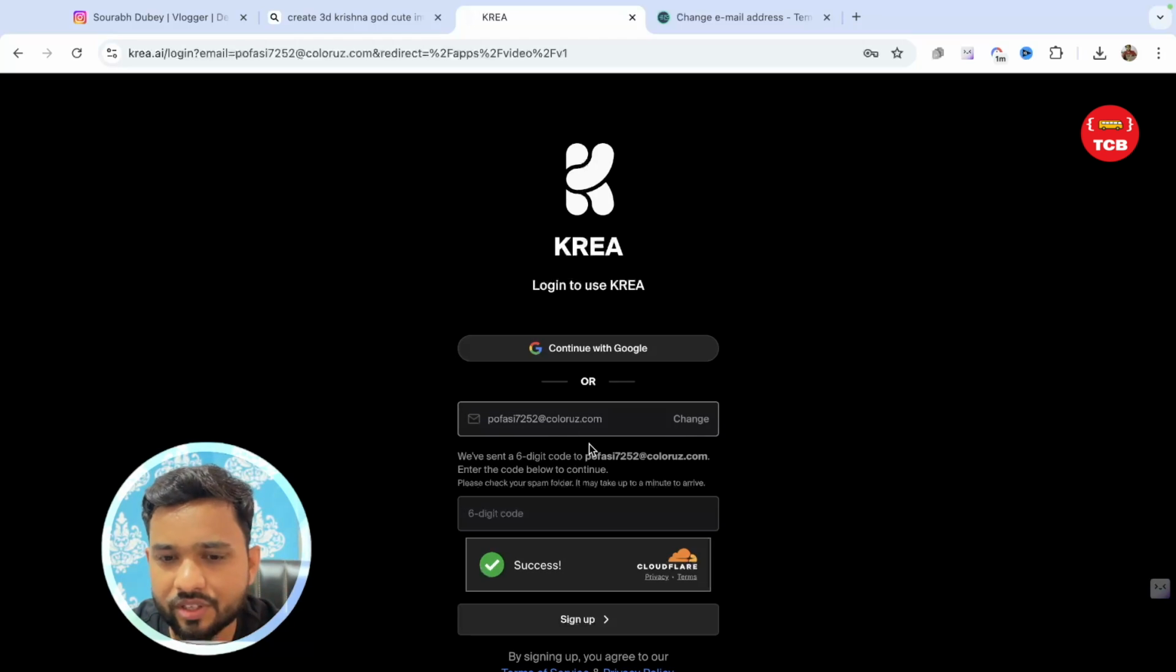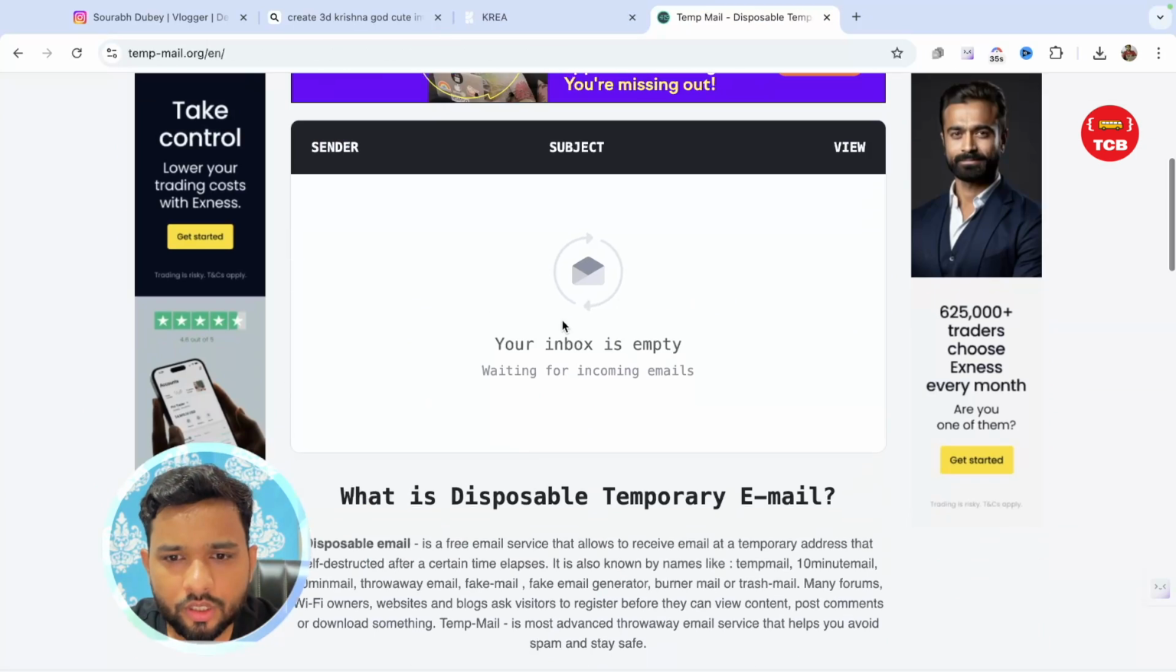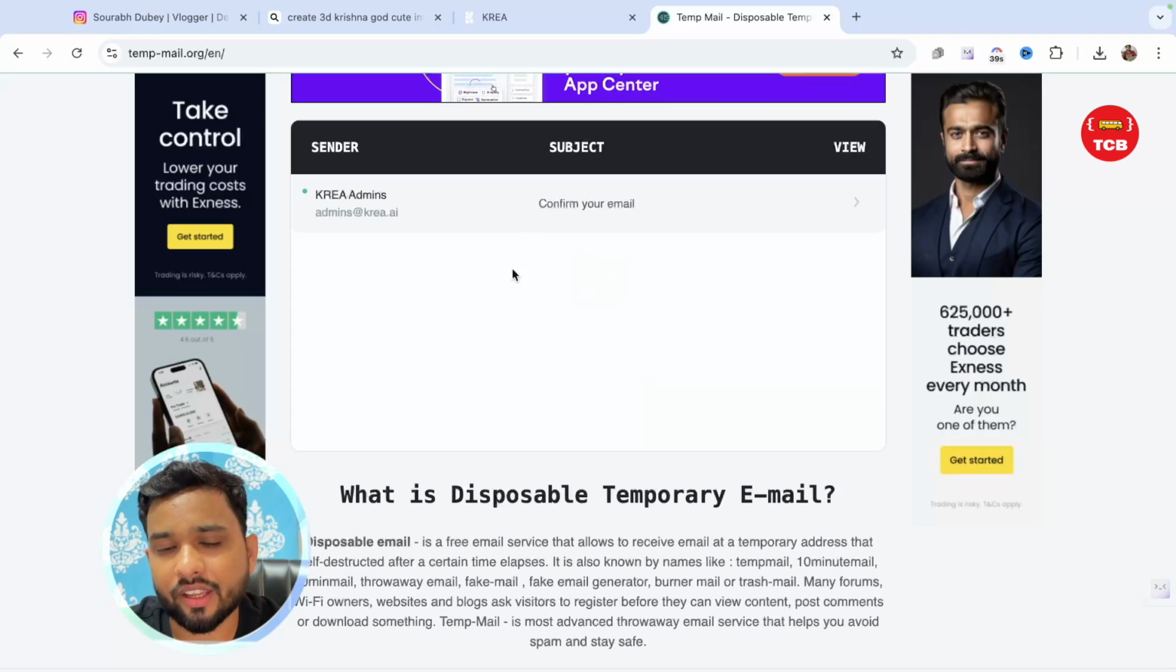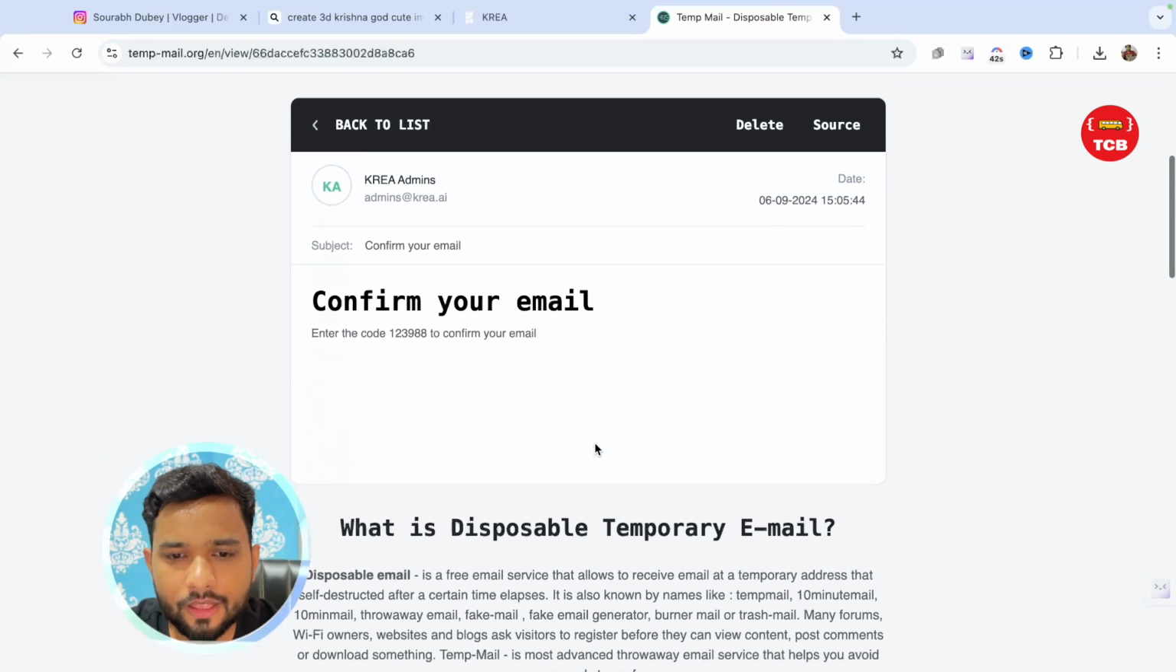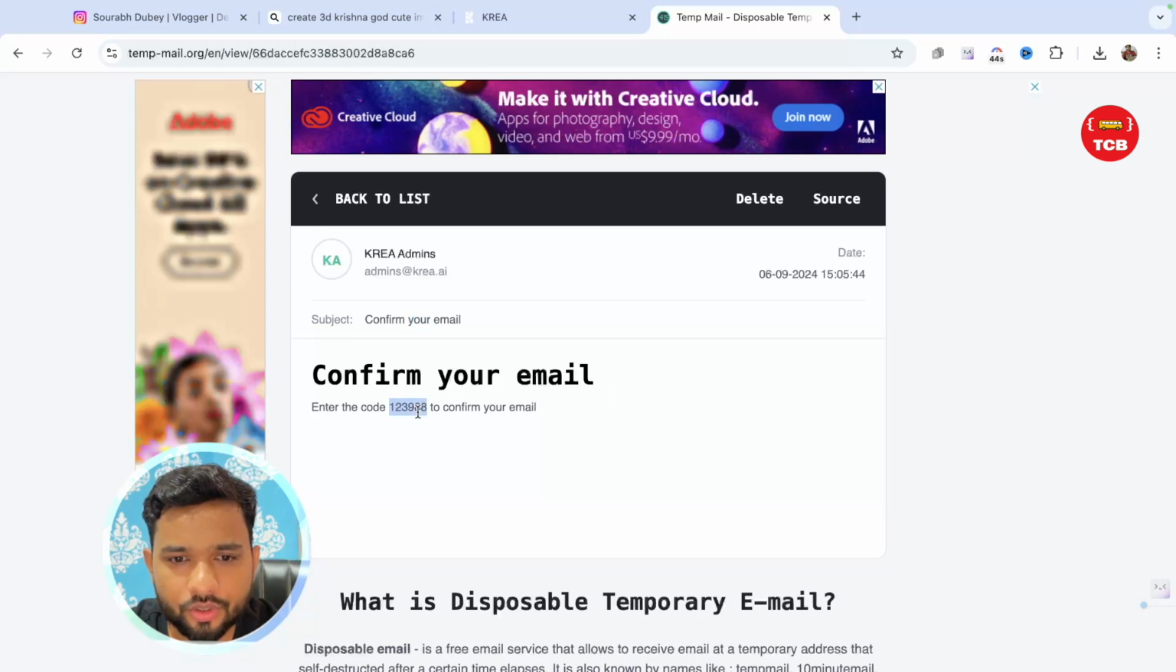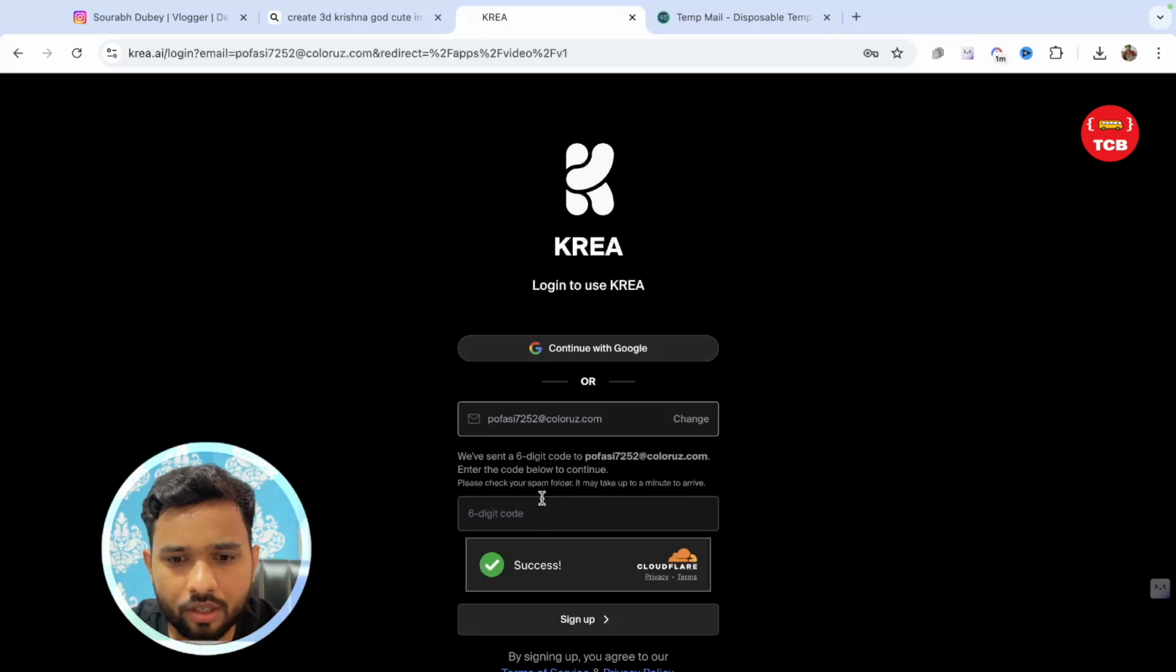This will send you a code. So go to your inbox, which is empty, and wait some seconds. You will receive the verification link here. You can see the confirmation email. Got it. This is the confirmation code. Go here, paste that code, click on sign up, and it's done.